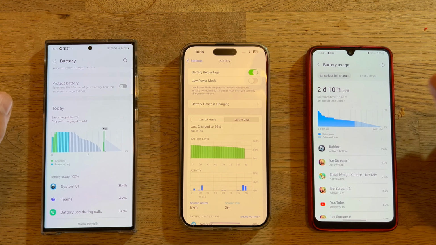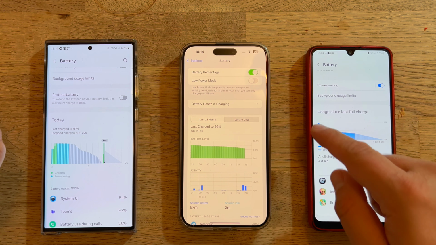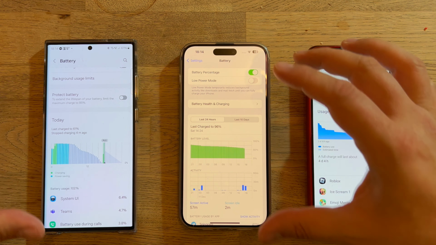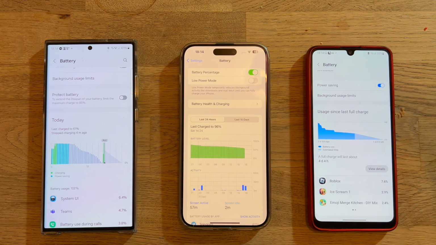What do we have in One UI 6 and where is exactly the drama? Now the drama is that Samsung decided to remove the usage since last full charge. Why? And how? Now the how is like they implemented something we already have seen in iPhones, in iOS, and a lot of people don't like it, myself included.